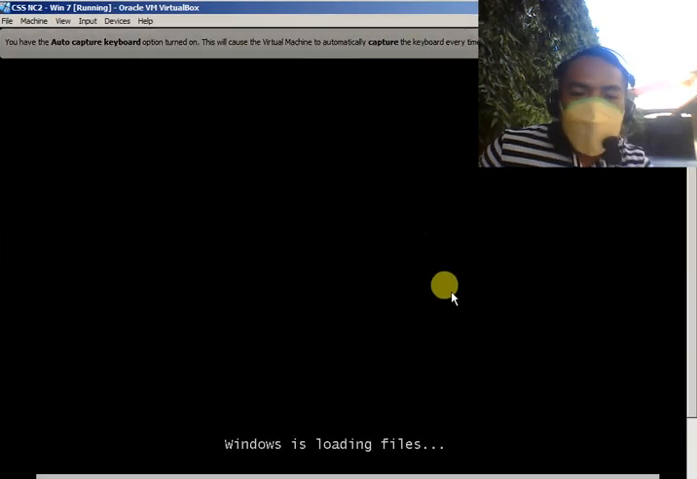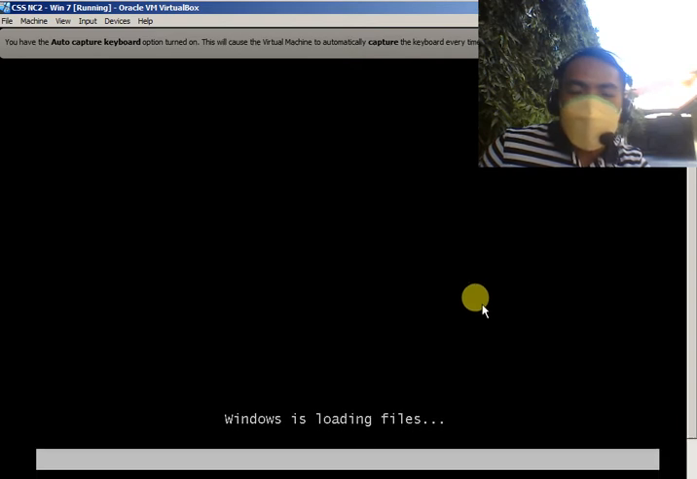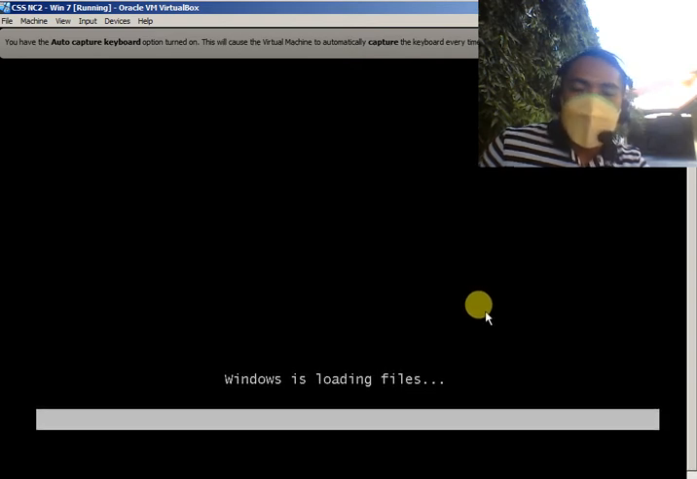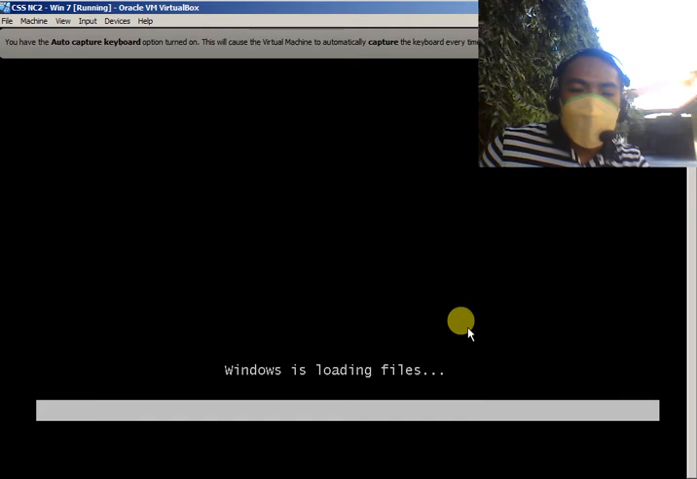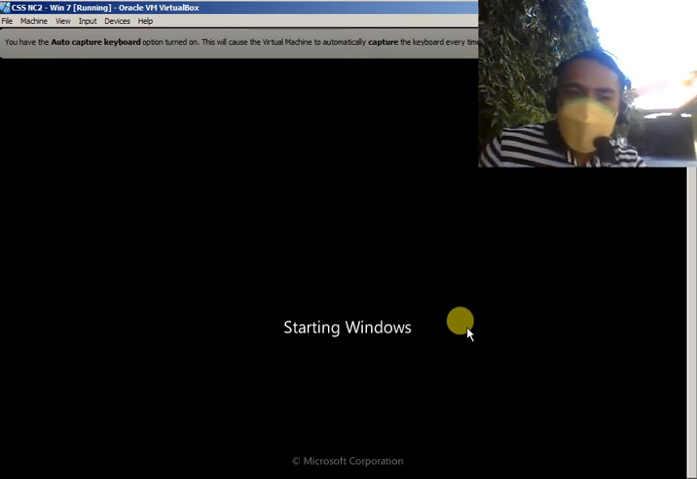This is the installation process of our Windows 7 installation. I want you to summarize the steps on how I started to create the file for the Windows 7 installation.